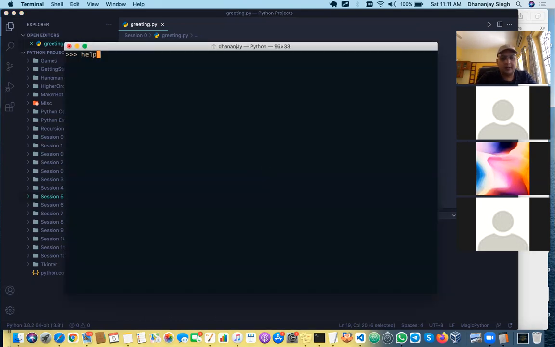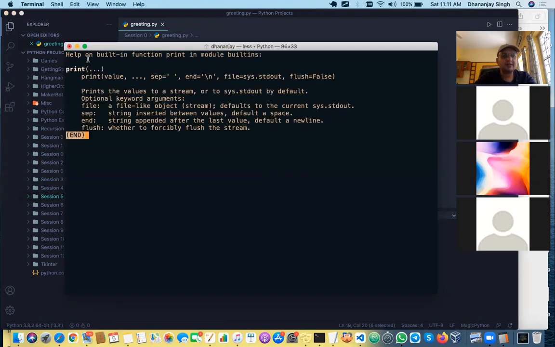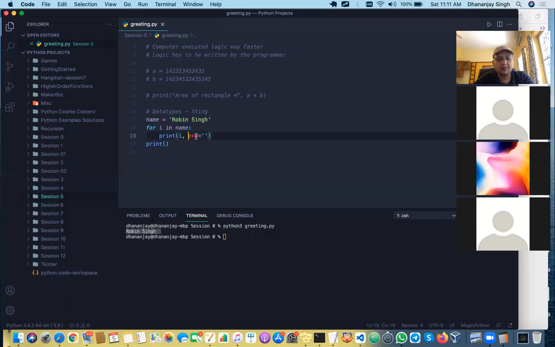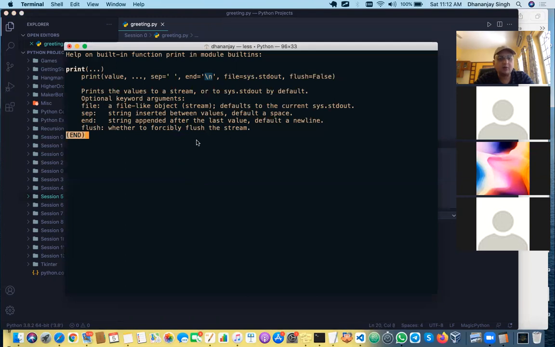I hope you are familiar with the help function, and you can go to help. You can see this is basically the documentation of print, which you can invoke using help. This is the syntax, and it says end: string appended after the last value, default a new line. So the new line character is the default. If you don't provide this, then it takes the default, but we can overwrite it, and that's what we are doing here. We are overriding this with the empty string. That's why after printing, it is not introducing a new line and then coming back and printing the next character.